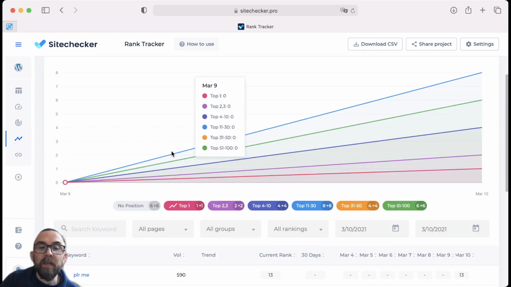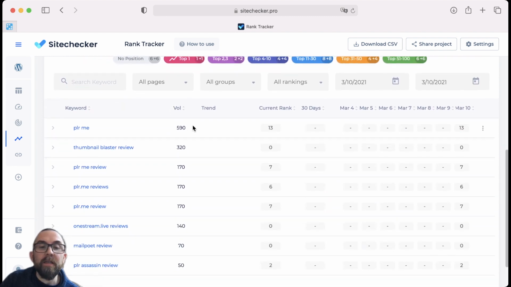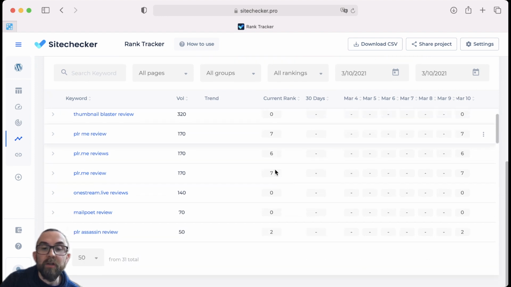So if I just click here and I go down, I will see the volume of searches, which is really important because if nobody is searching for these items, there's no point in actually being ranked. So there's 300 people, or 590 people a month searching for plr.me. I'm ranked number 13 there. Thumbnail Blaster, it says 320, but I don't have a rank. plr.me review, 170. I have 7. I'm ranked number 7 here.